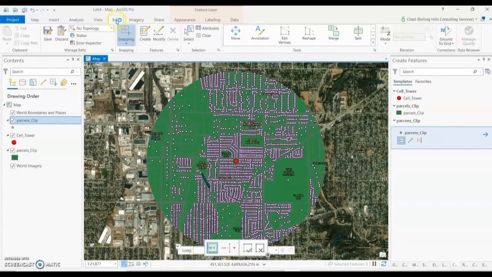So edit, hit the create button, make sure you got Parsons clip selected over here. And when those are blue, hit the delete key on your keyboard, and then you saw the blue ones disappeared. Now we can go to save edits, yes. Okay, so now we just have points that have the year built in it.